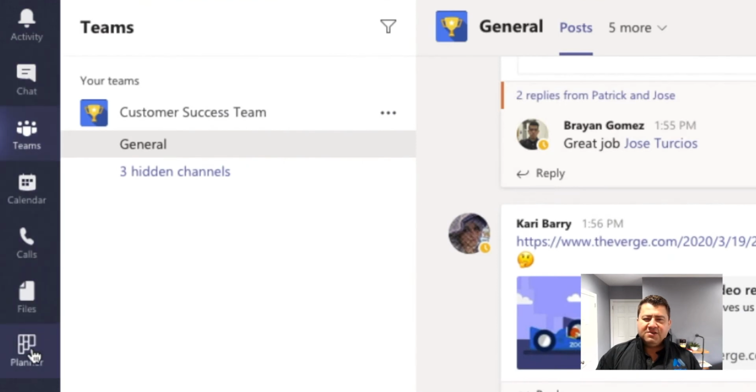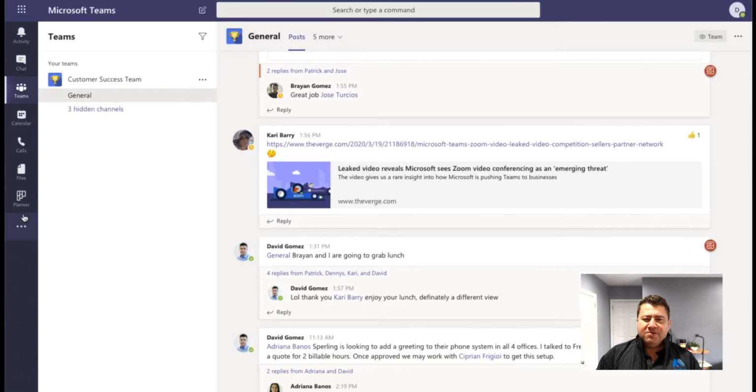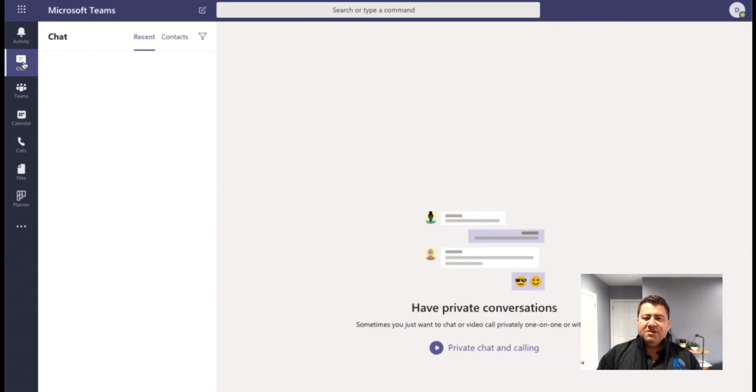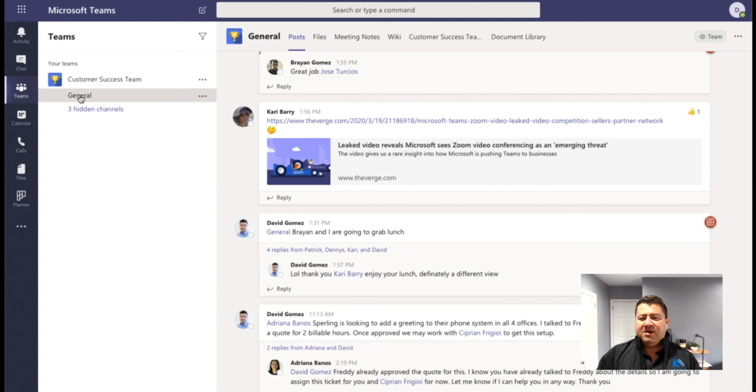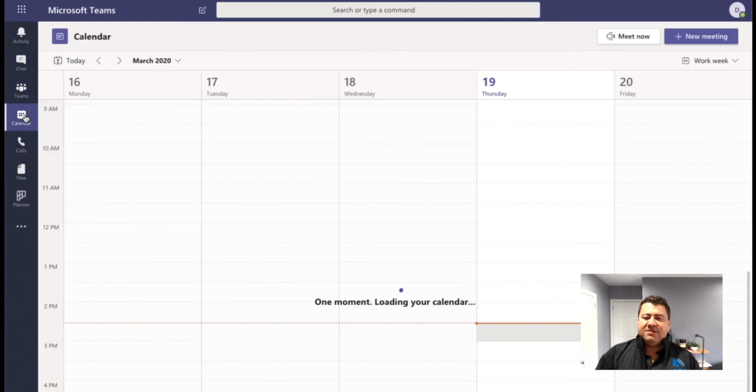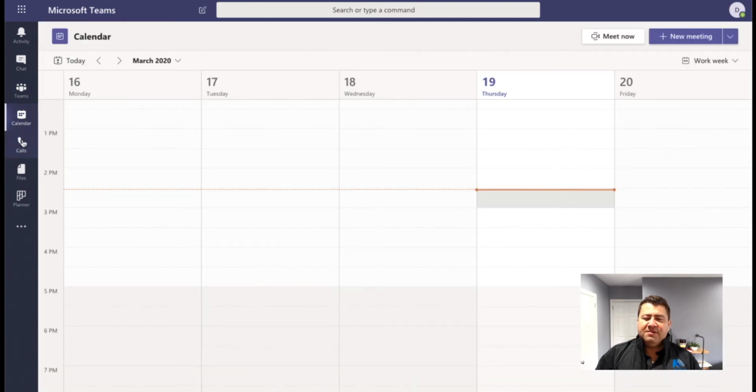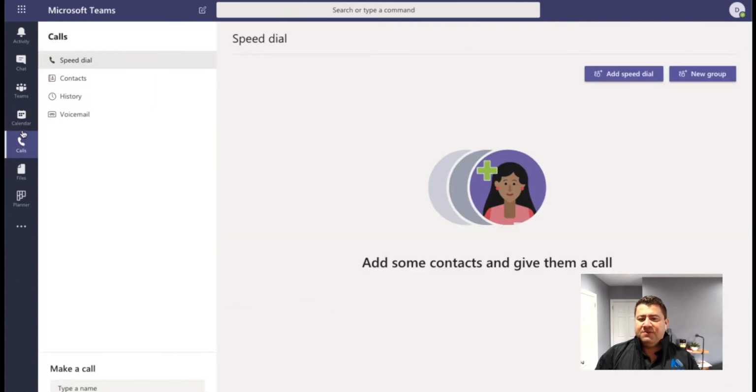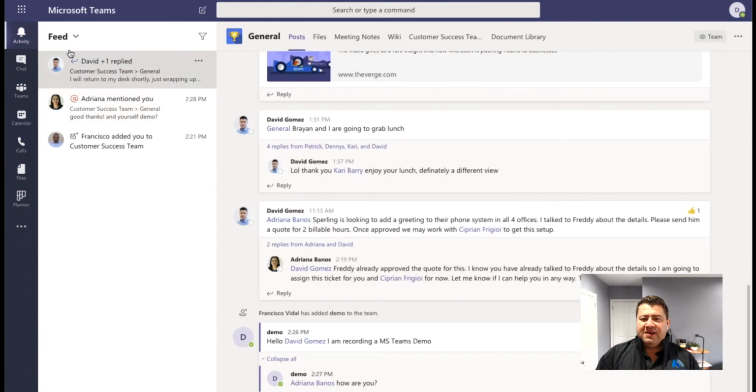One of those is this section right here, which is your menu. So here's where you will have personal chats with individuals. This is your teams. Every Microsoft Teams account comes with one general team created. You will have access to your calendar as well. In our case, we actually use this for telephone calls too. And you have access to all activities that are happening right now.